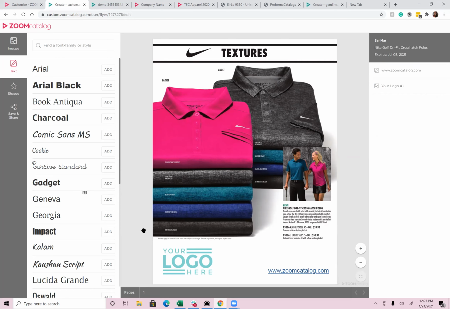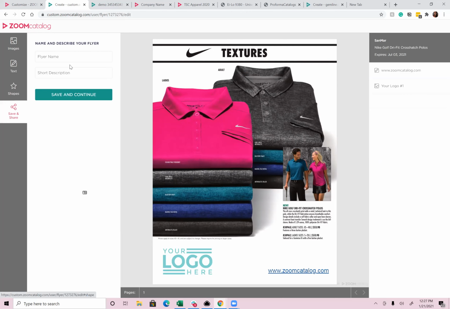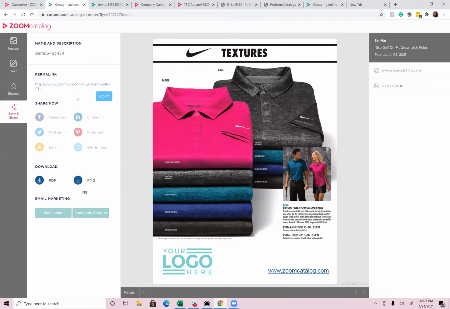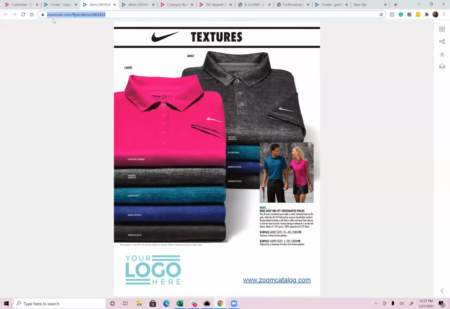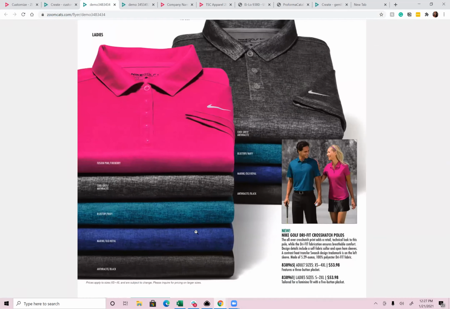But when you're happy with the way that looks, you'll hit save and share. You'll give your flyer a name, save and continue, and then it'll just take a couple seconds, but we're gonna give you this flyer in all the formats that you may need. So the first thing you get is a link. It's basically like sharing a Zoom catalog. You can send this link on or post this link anywhere you want, and whoever receives it can see a nice high resolution version of your flyer right in your browser.